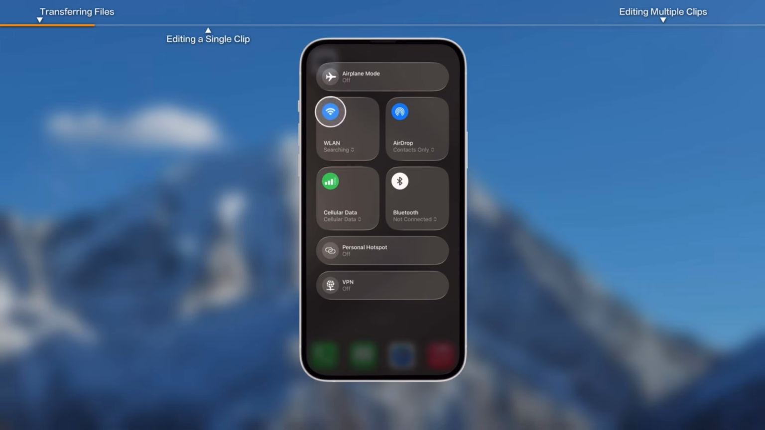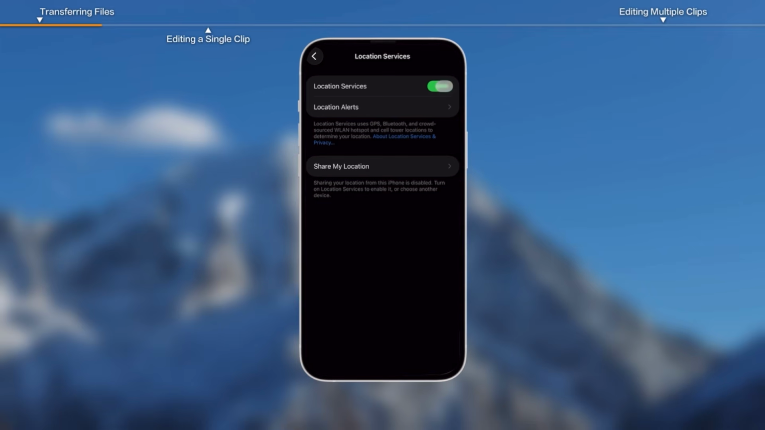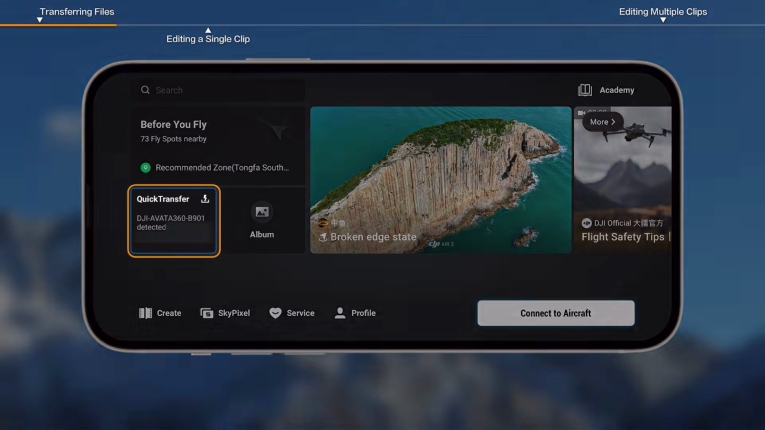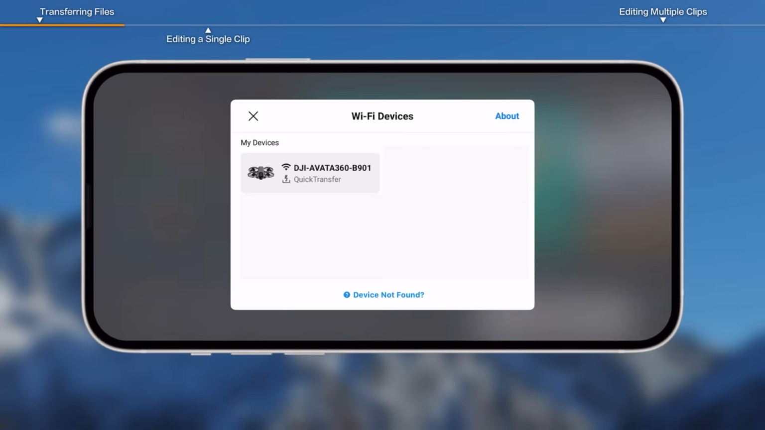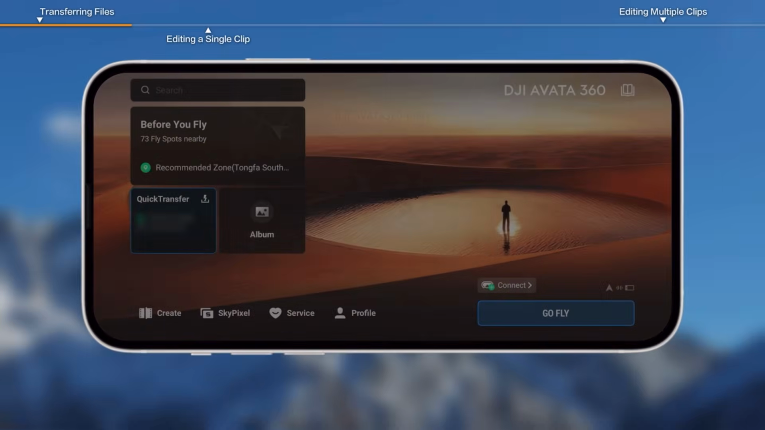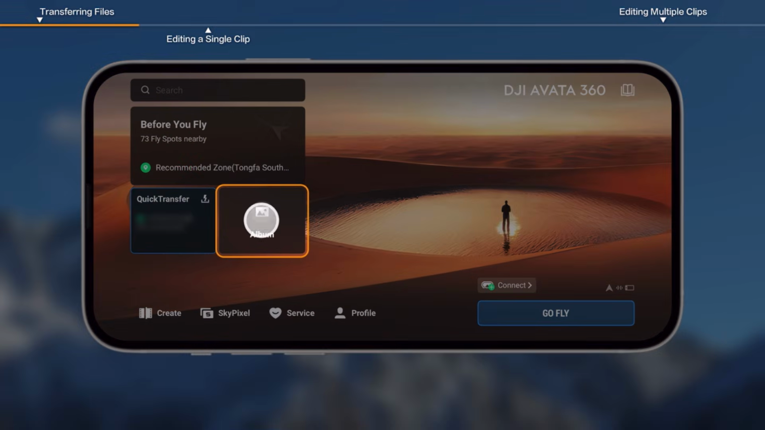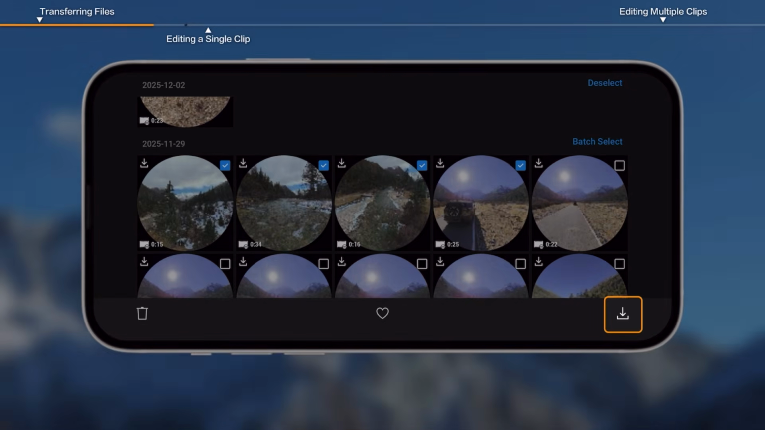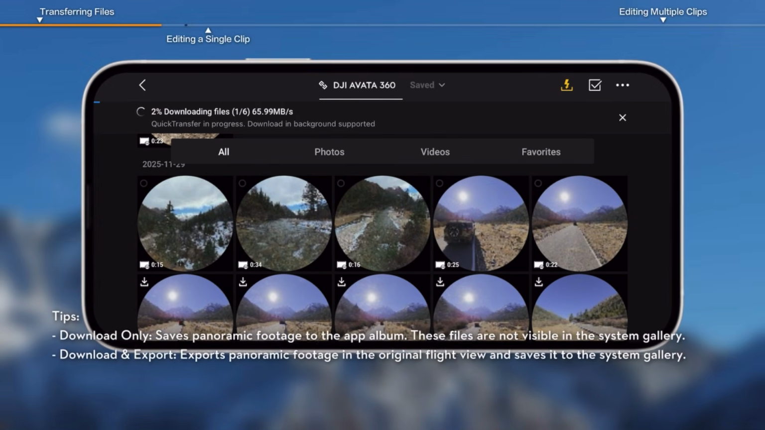Enable Wi-Fi, Bluetooth, and location services on your smartphone. On the DJI Fly home screen, tap the Quick Transfer or Wi-Fi devices panel to start the connection. Once successfully connected, you can access the aircraft album. Tap the download icon to download the footage onto your smartphone.